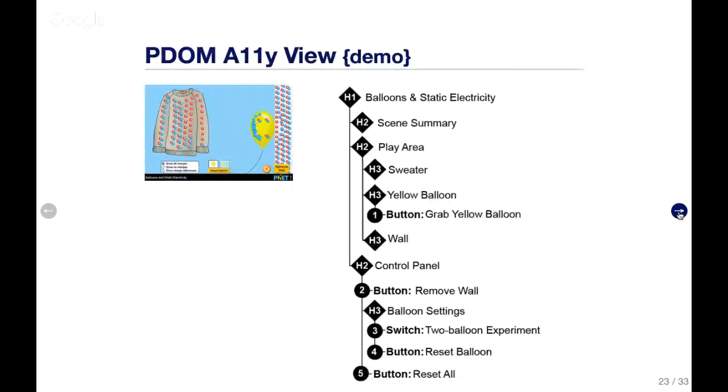So to just demonstrate that, on this slide, we've got a little picture of the simulation, and on the right side is a simplified version of the parallel DOM. Now you can see it has all the main elements of the visual sim. You have an H1, called Balloons and Static Electricity. You have a number of H2 headings that define the sections, regions of the simulation. And you have H3 headings that describe the main objects in the simulation. And then you have interactive controls.